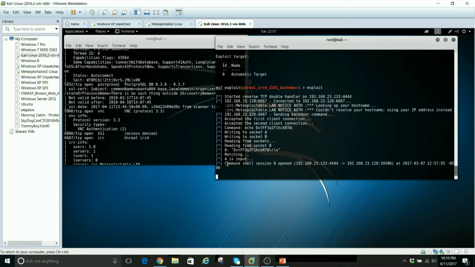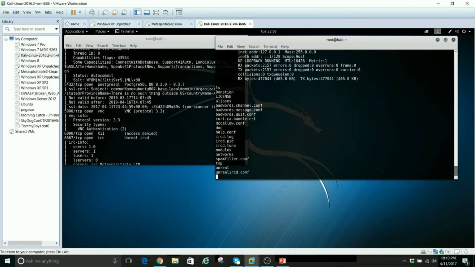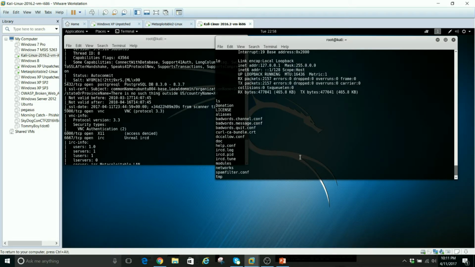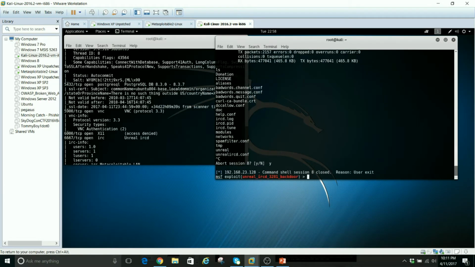So command shell session opened. Again, from there we can explore what's within this, and then with post exploitation, with the correct skill set, we can do a little bit of damage with the information here. So close the session.